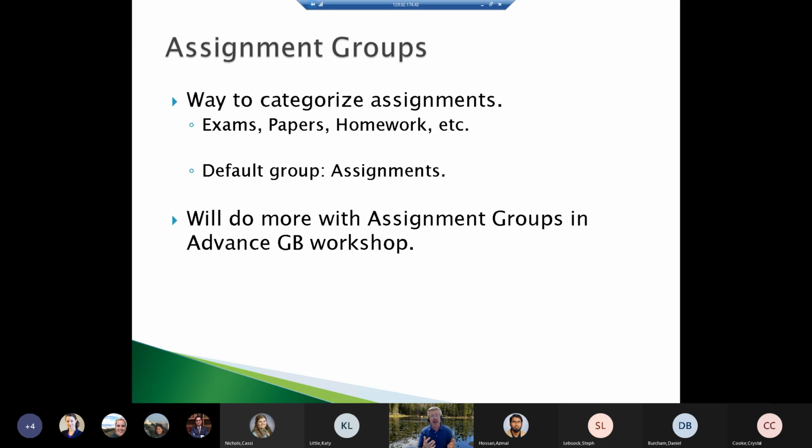We can also, within assignments in Canvas, create groups. So I can have a group of assignments called my exams and my papers and my homework. And I could then weight those groups if I wanted to. I could say my exams are worth 35% of a student's grade. The papers are worth 25%.